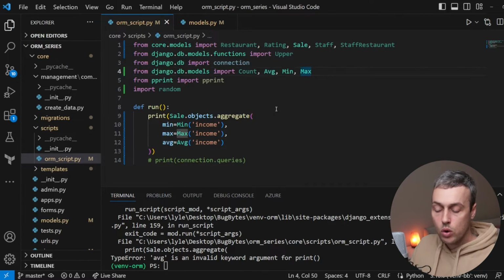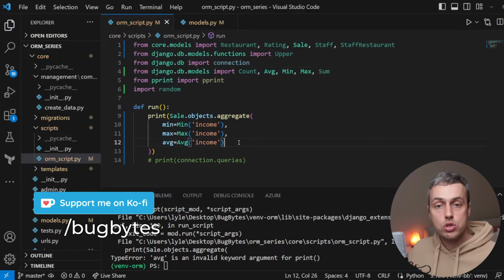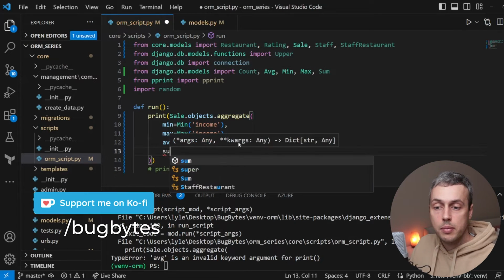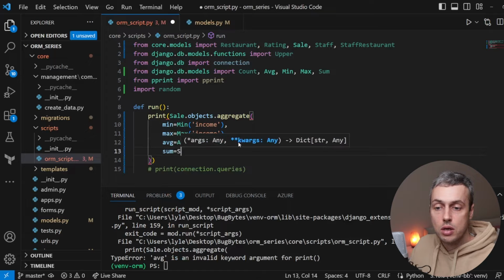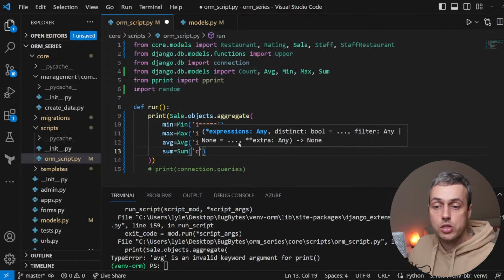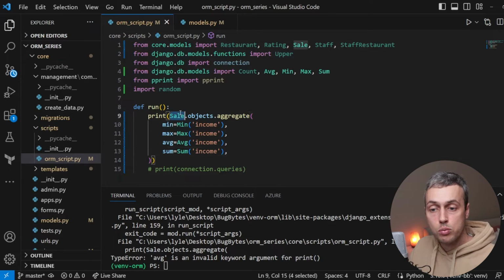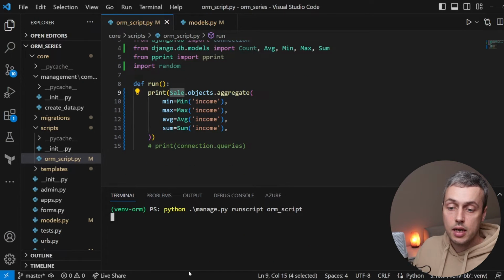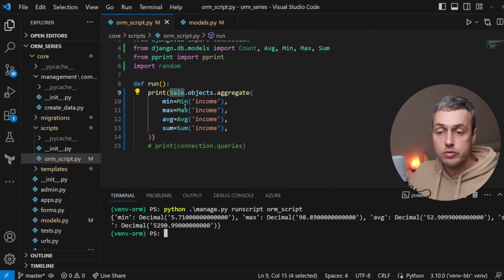And again, we can use additional aggregations as keyword arguments, for example the average. And I'm going to bring in one more aggregation at the moment, that's the sum function. If we wanted to get a total sum of all of the incomes, we can pass another keyword argument, let's call it sum, and we're going to use that sum aggregation function again over the income field in that model, the sale model.